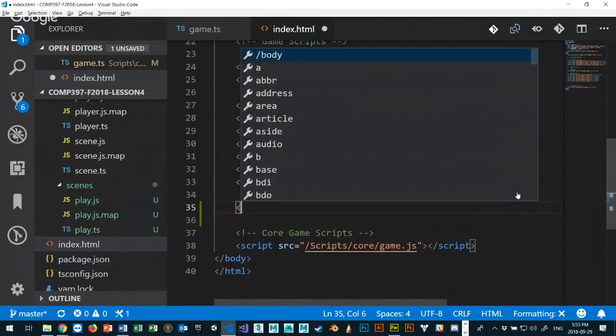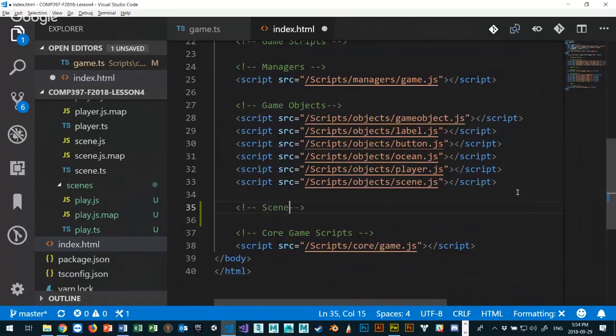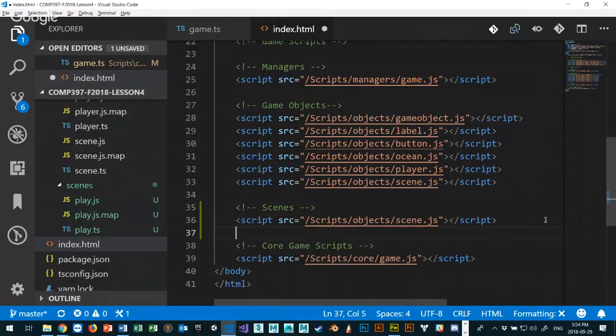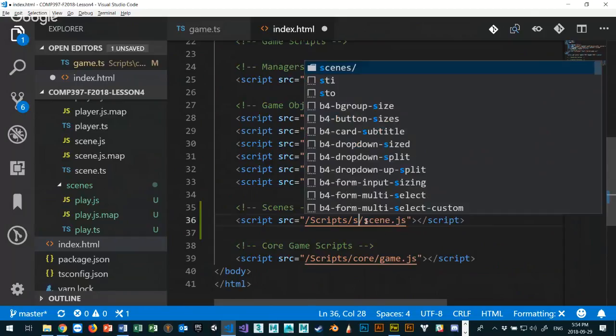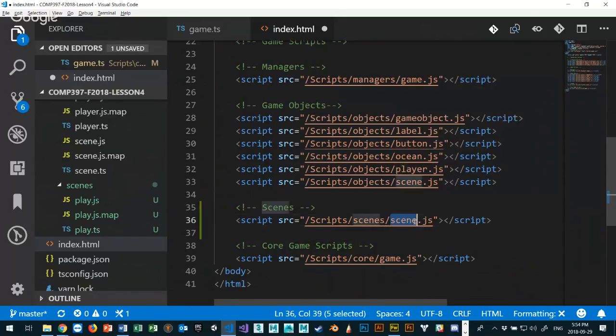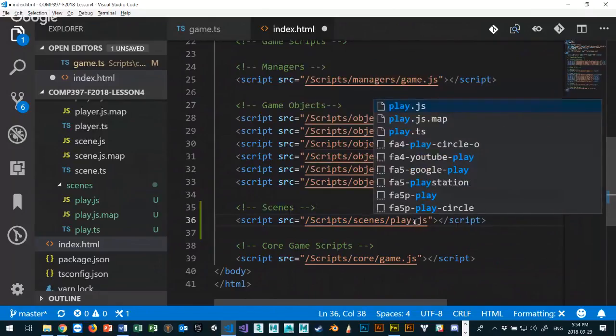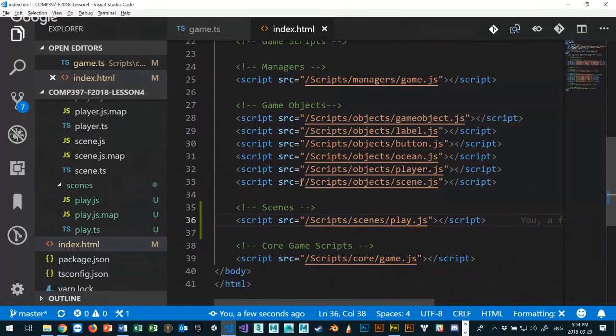So all my scenes go here. And I'm just going to copy paste just to make it quick. And I got to change my folder. So it's going to be scenes, and this will be play. Great. I've attached my play scene to my index.html, which is the manifest for all my files. Can't go along without it. I have to always do that. Whenever I make a new script, always attach it to index.html.